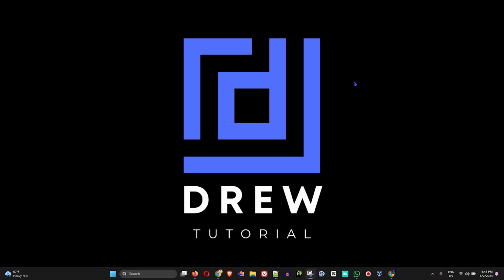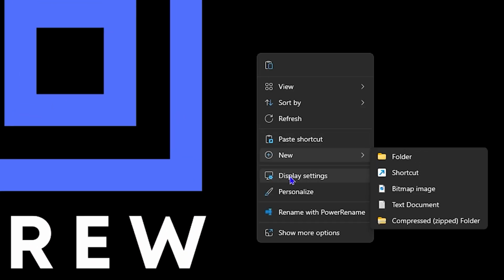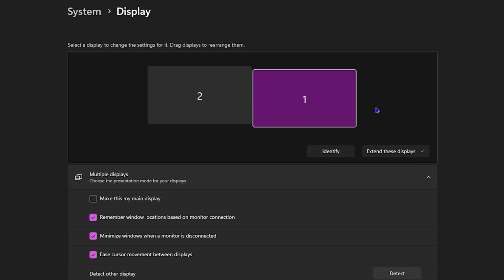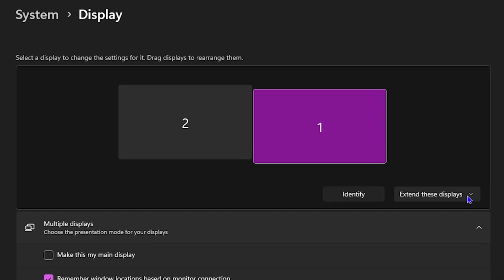Now, how do you do this? Just simply go ahead and right click on the desktop and go to display settings. And from here, you'll be taken to where you have your display setup. Now, all you have to do is just click this button here towards the right that says extend display. In your case, it might say duplicate this display, depends on which one you have. But now you'll have the option to show only on one screen or only on two.